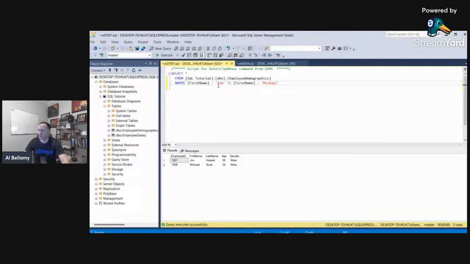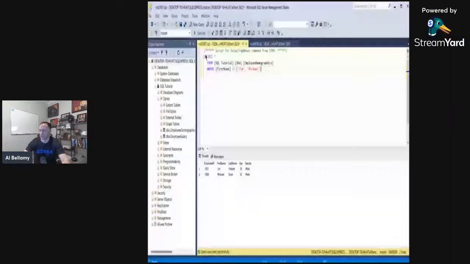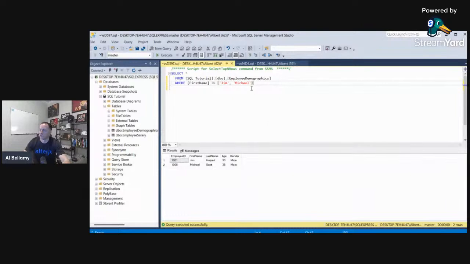Okay. Now, instead of this equal, we're going to go in. And then we're going to make a, if I could figure out my shift key, we are going to make a set. And in the set of Jim and Michael. And we get the same result. And then we could add Stanley, and spelling is crucial. There we go. All right. So that demonstrates the in operator, and I think we are more or less done.